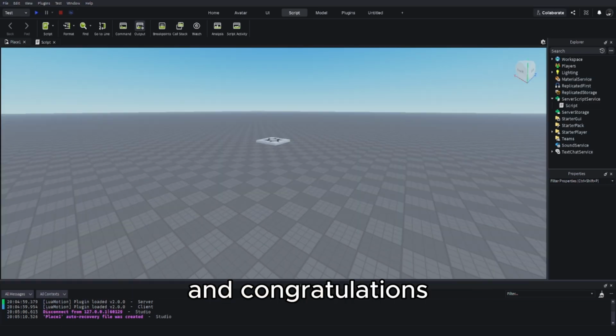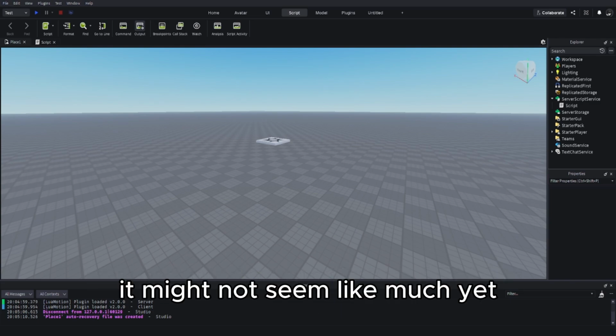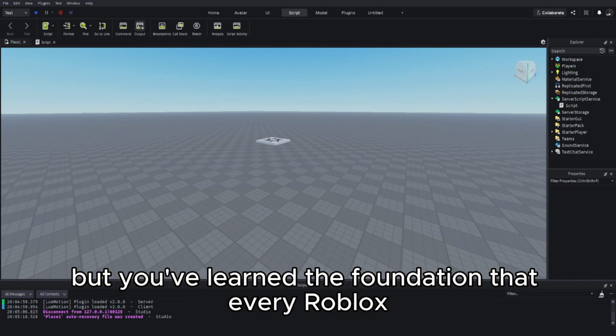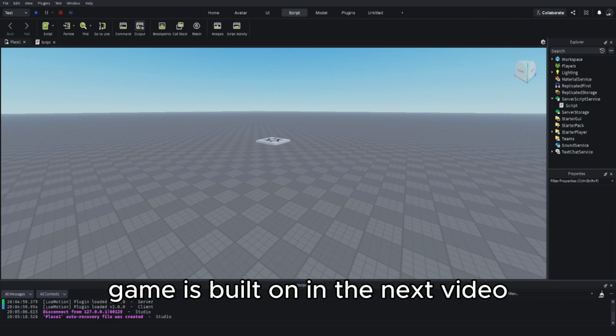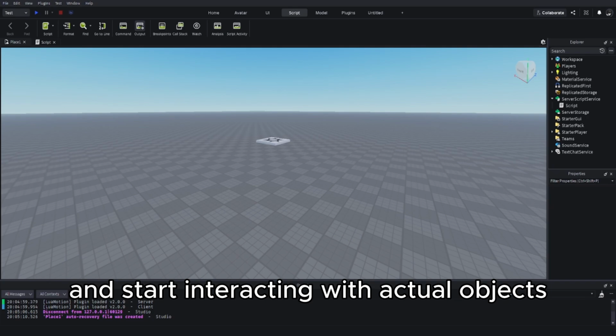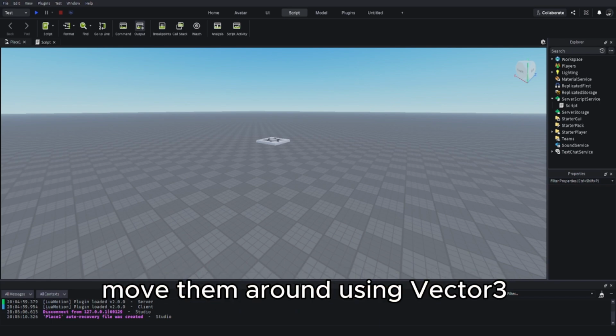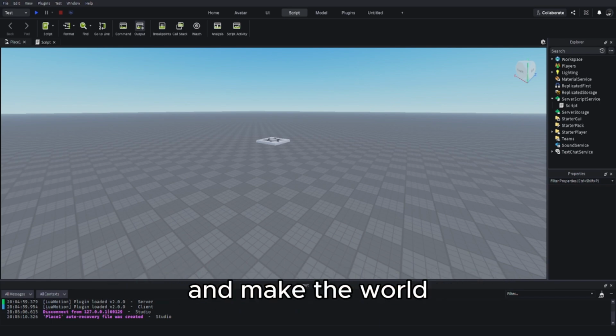And congratulations, you just wrote your first real Roblox script. It might not seem like much yet, but you've learned the foundation that every Roblox game is built on. In the next video, we're going to leave the output window behind and start interacting with actual objects inside the game. You'll learn how to reference parts, change their properties, move them around using Vector3, and make the world respond to your code. See ya!